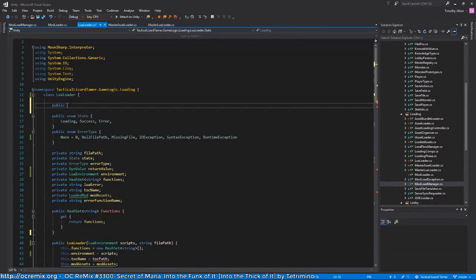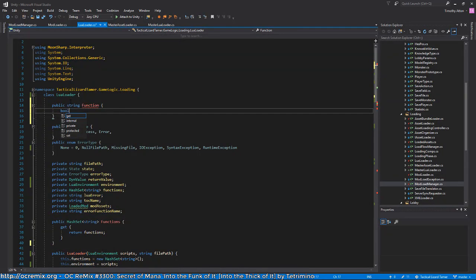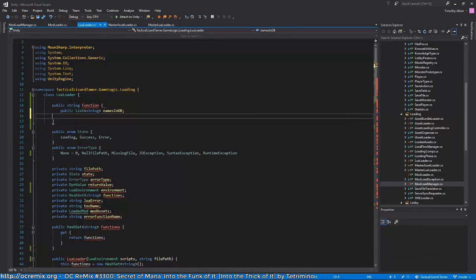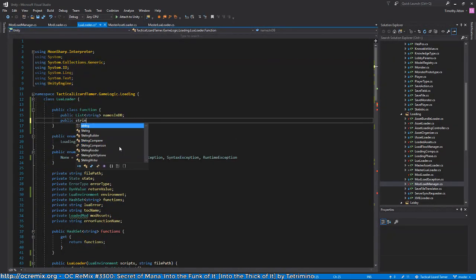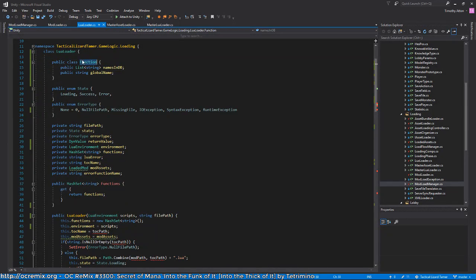So public. So we'd have a list in here, which would be all the database names we need to store this function. So list string names and database. Oh my god, this is a class, not a string. And then I guess string global name, which would be the name in the Lua environment. Okay, so this won't be a hash set, this would be a dictionary string function.